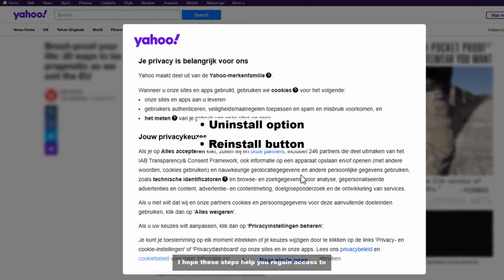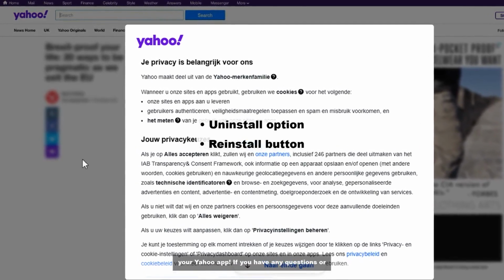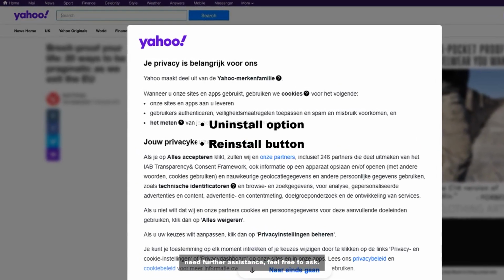I hope these steps help you regain access to your Yahoo app. If you have any questions or need further assistance, feel free to ask.